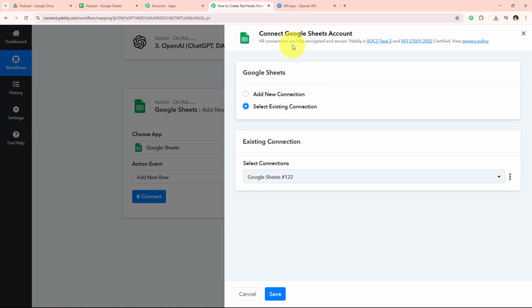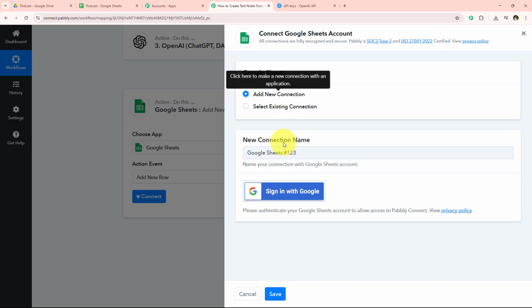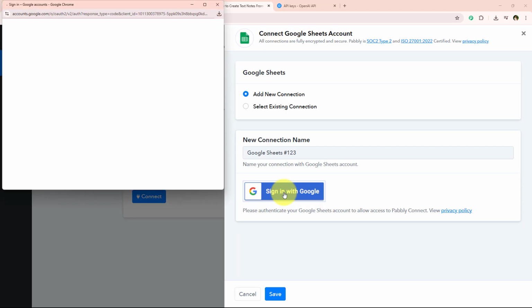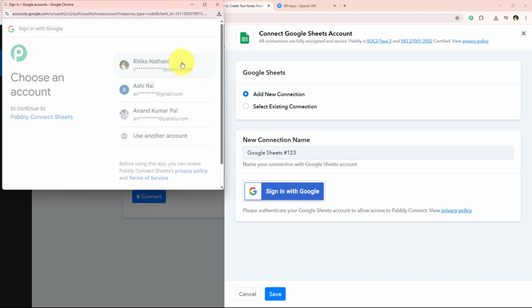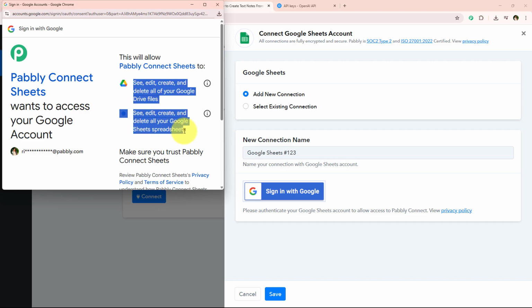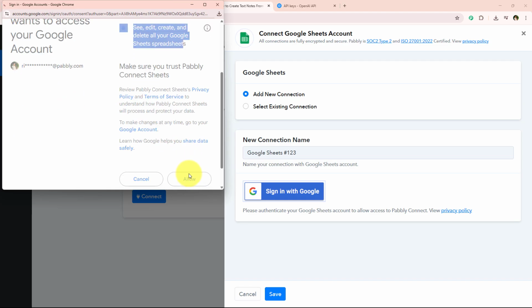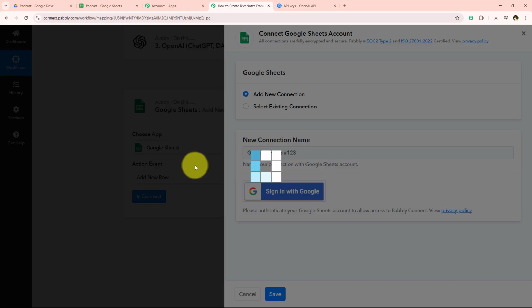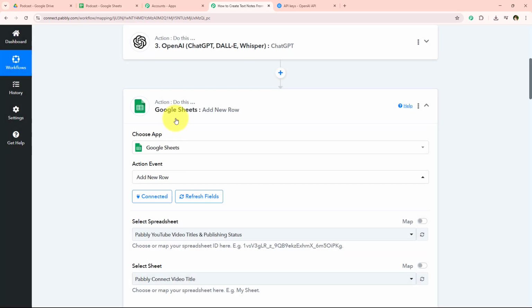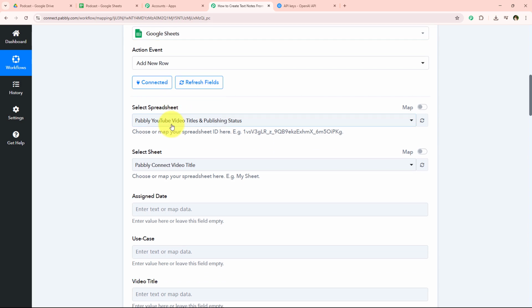So once again, if you have already connected your Google Sheets, you can go towards this select existing connection and then save. But if you haven't, you have to follow me, click on add a new connection. And now we have to click on this blue button which says sign in with Google. Once I'm just going to select my Gmail account to connect my Google Sheets. And now it is asking me for some permissions. So I'm just going to click on this allow and give Pabbly all the permissions it is asking for because my data is secure with Pabbly. And with this, we have successfully connected our Google Sheets with our Pabbly Connect's workflow.